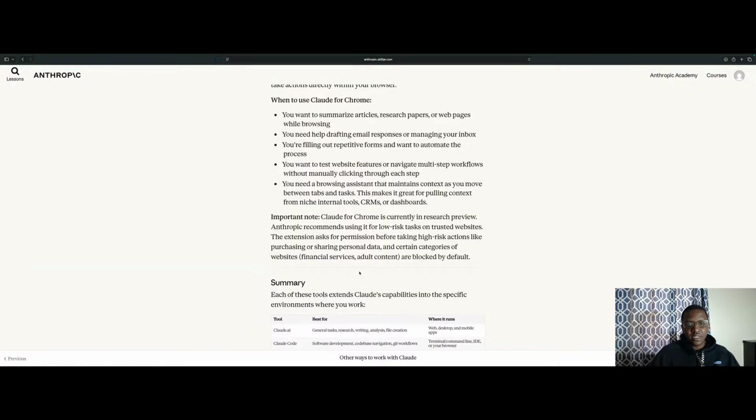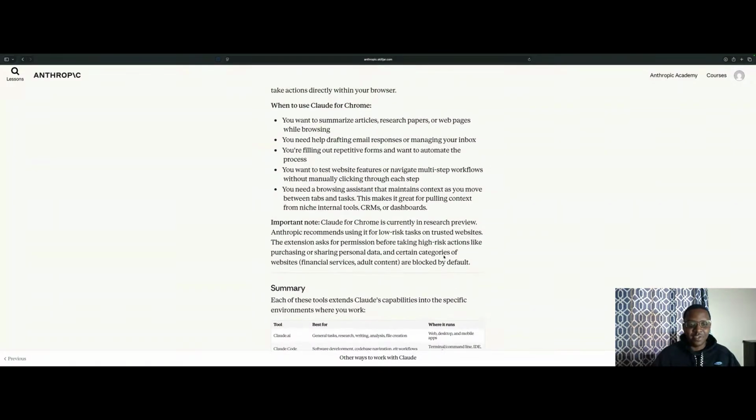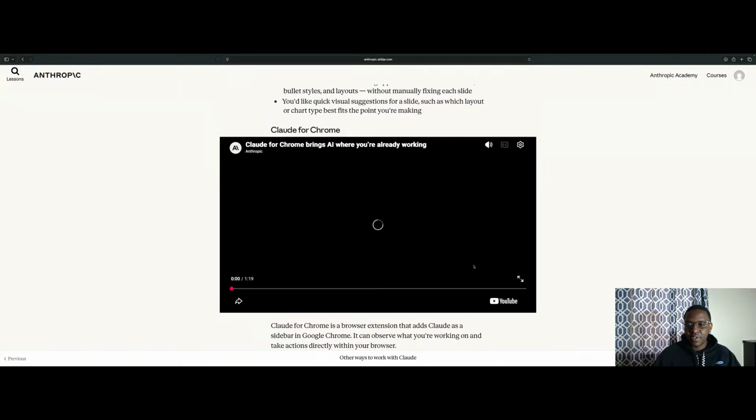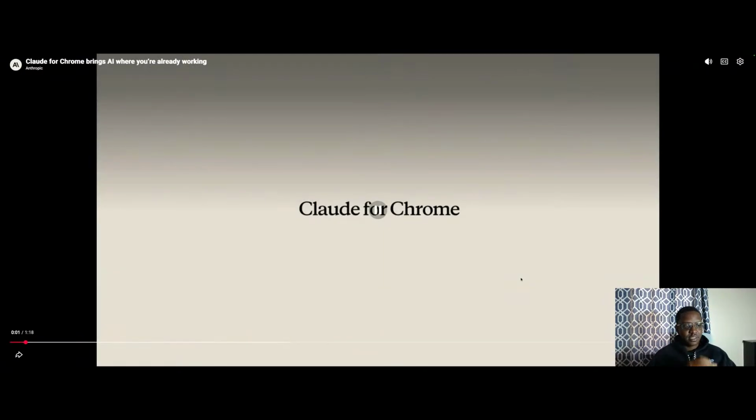Important note: Claude for Chrome is currently in research preview. Anthropic recommends using it for low-risk tasks on trusted websites. The extension asks for permission before taking high-risk actions like purchasing or sharing personal data. Good. And certain categories of websites, financial services or adult content, are blocked by default. So you can't use it on certain websites. Let's run the video. This one's 1 minute and 19 seconds.